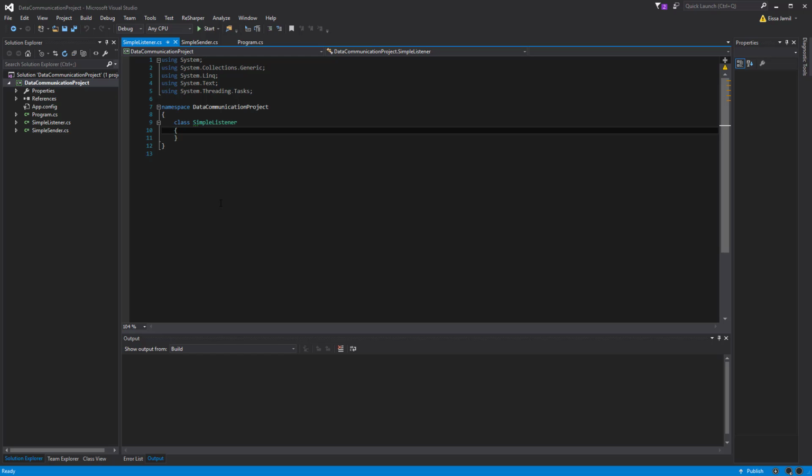Okay, so what we're going to end up doing is we're going to bind this client to a specific port on our computer, and its purpose is going to be to listen for incoming messages on that port and to translate them to some sort of readable data. Okay, let's go ahead and jump right in.